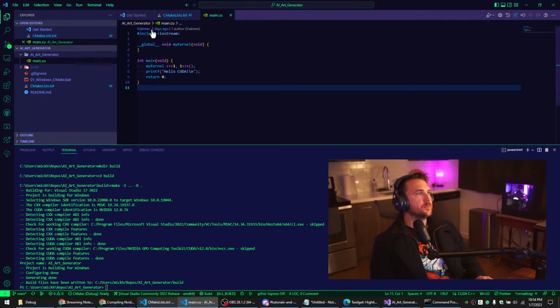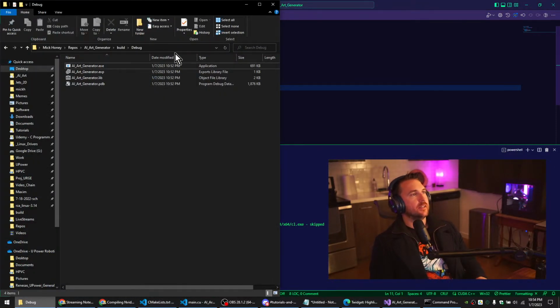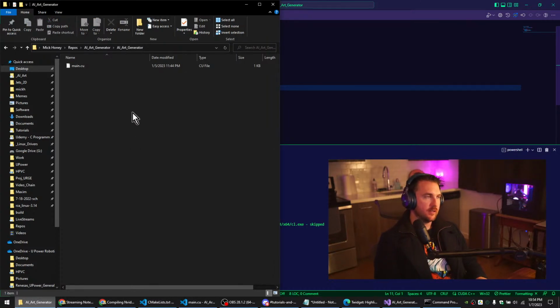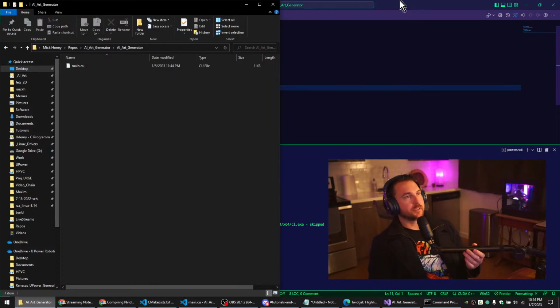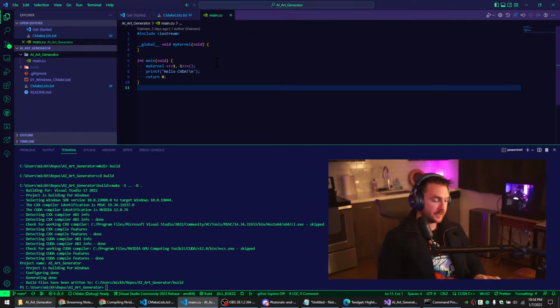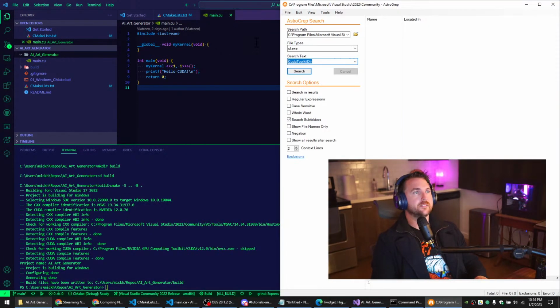All right, so we're ready to make our error checking. We can do this through Explorer. I'll just show you how to do it through VS Code. And before I do that, I wanted to talk about two nights ago, AstroGrep. It wasn't finding all the files that I wanted it to find.